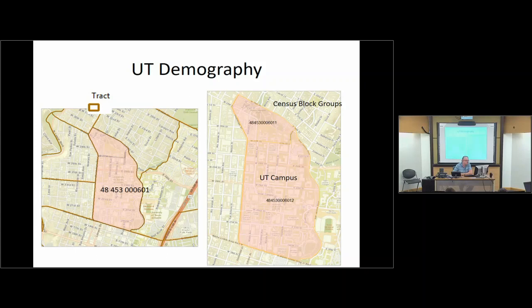The tract is 48453, which is Travis County, and then 000601, so that's the census tract. The 000601 has block group 1, which adds a 1 at the end here, and it has block group 2, which adds a 2 at the end here. So you can see that these numbers are built up: the state, the county, the tract, and then the block group. That's how the block group numbers are made.